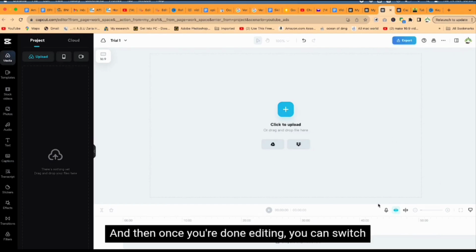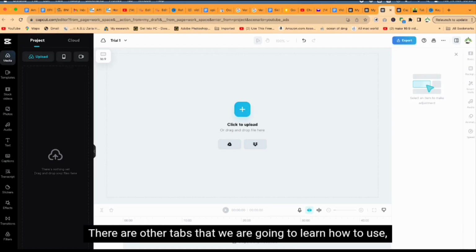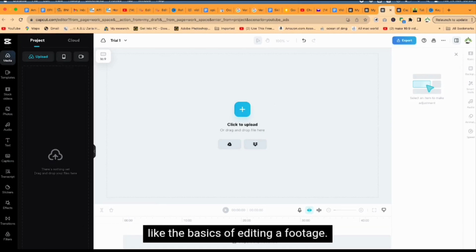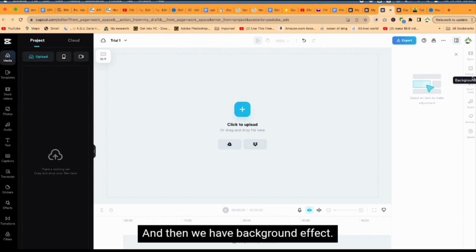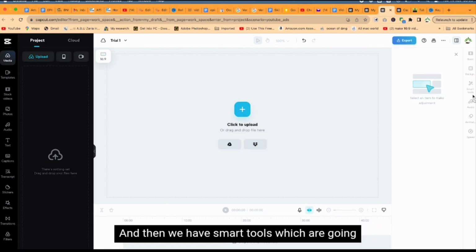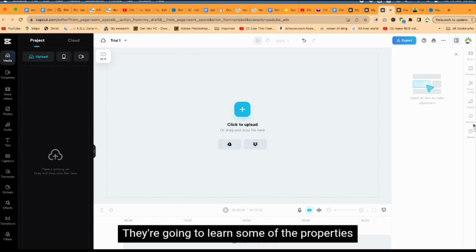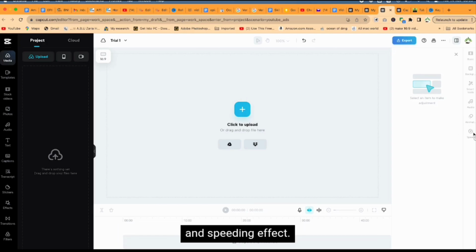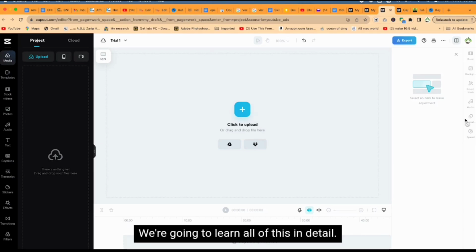And then once you're done editing, you can switch between the tabs over here. There are other tabs that we are going to learn how to use, like the basics of editing a footage. We can rotate, change sizing, positions, and so on. And then we have background effect. We can change the background of different videos and so on. And then we have smart tools. We're going to learn some of the audio properties and how to enhance it and so on. Animation effects, we have them over here. And speeding effect, we can speed a video track or an audio track.